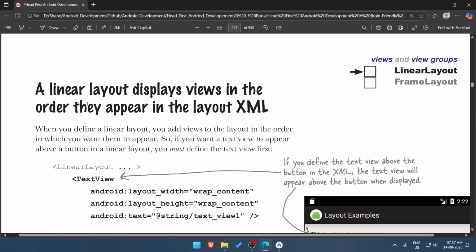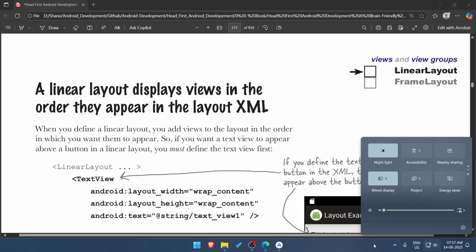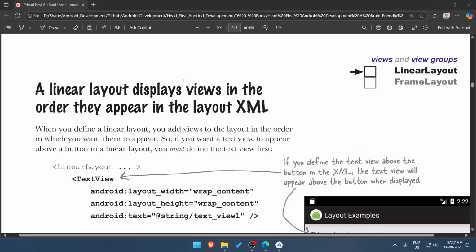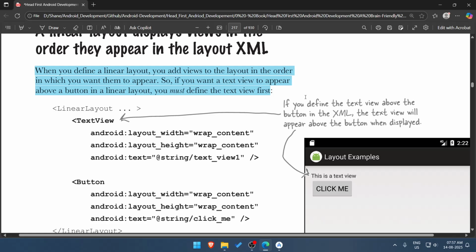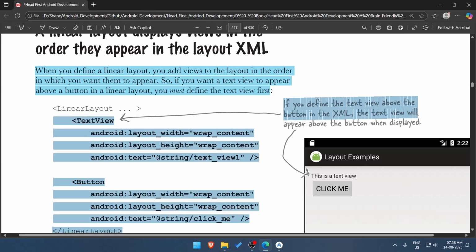A linear layout displays views in the order they appear in the layout XML. When you define a linear layout, you add views to the layout in the order in which you want them to appear. So if you want a text view to appear above a button in a linear layout, you must define the text view first. If you define the text view above the button in the XML, the text view will appear above the button.